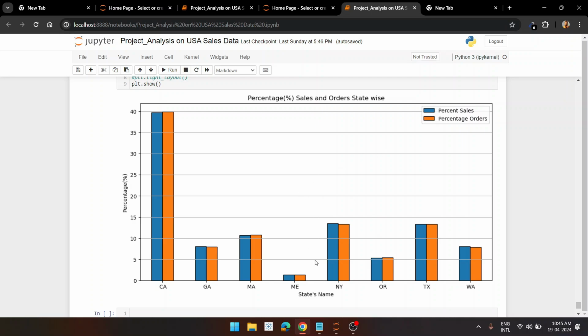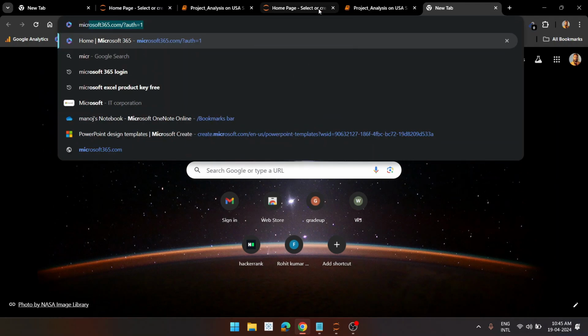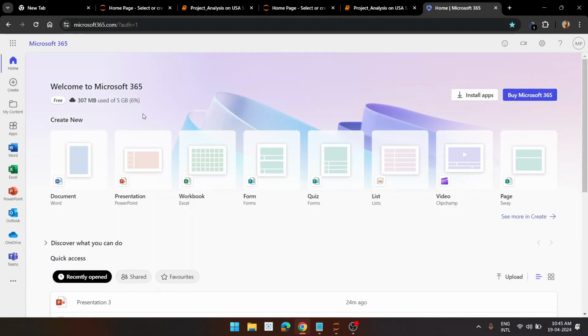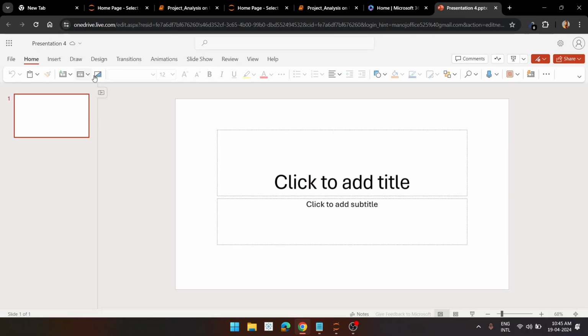Let me go to a new tab and type here Microsoft 365. Once you come on this website, you just simply log in here, and there are multiple things, like you can use the document, presentation, workbook, everything. I'm just choosing PowerPoint, the presentation. Once you open it, there will be multiple sheets available, like from here in the home tab you will find this, so you can check it out.